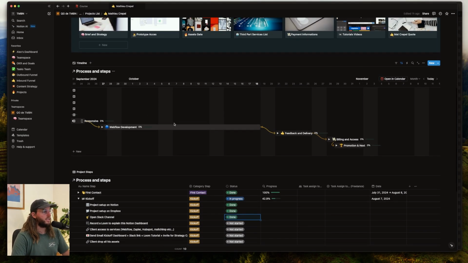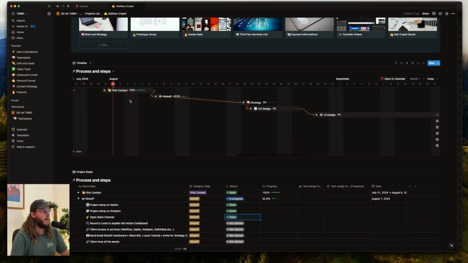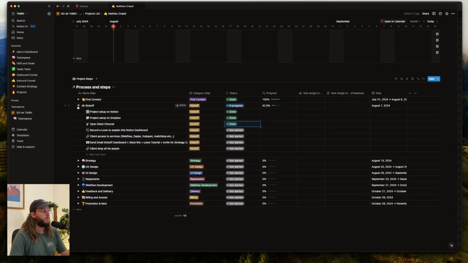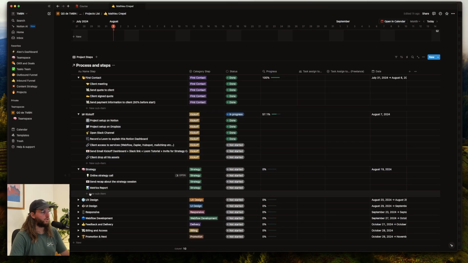But the most important is this. Here you can find the timeline of the project with all the steps. And you can also see the progression. For example, you can see that the first contact is done and now we are in the kickoff phase. This is the timeline, and here you can find the details of all the steps. So for example, the kickoff: now I'm recording a Loom to explain the Notion dashboard. So this is done. And the next step will be that you give us the access to all the apps. I will send you a kickoff email, and also you need to drop all the assets you have. And after that, we will jump into the strategy session.